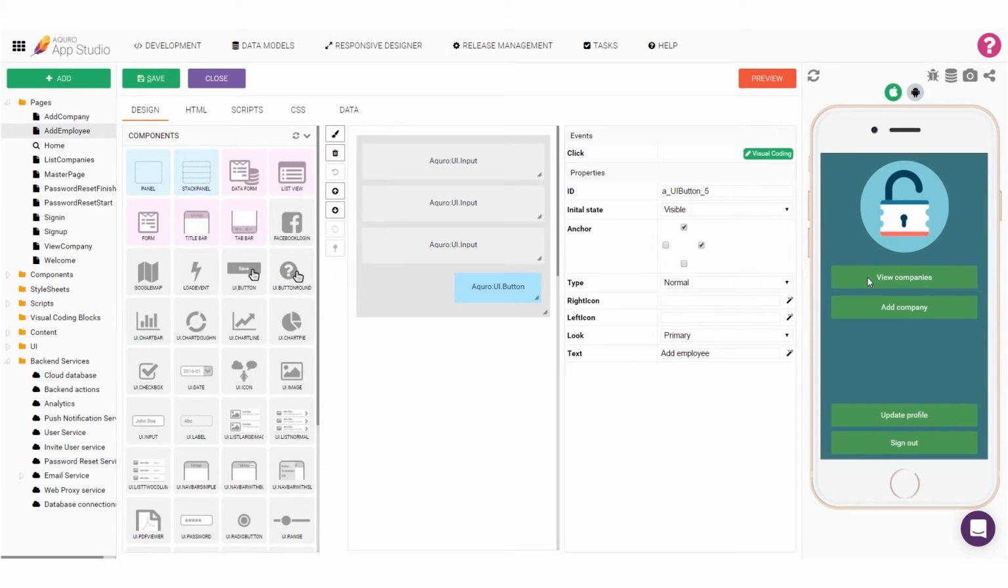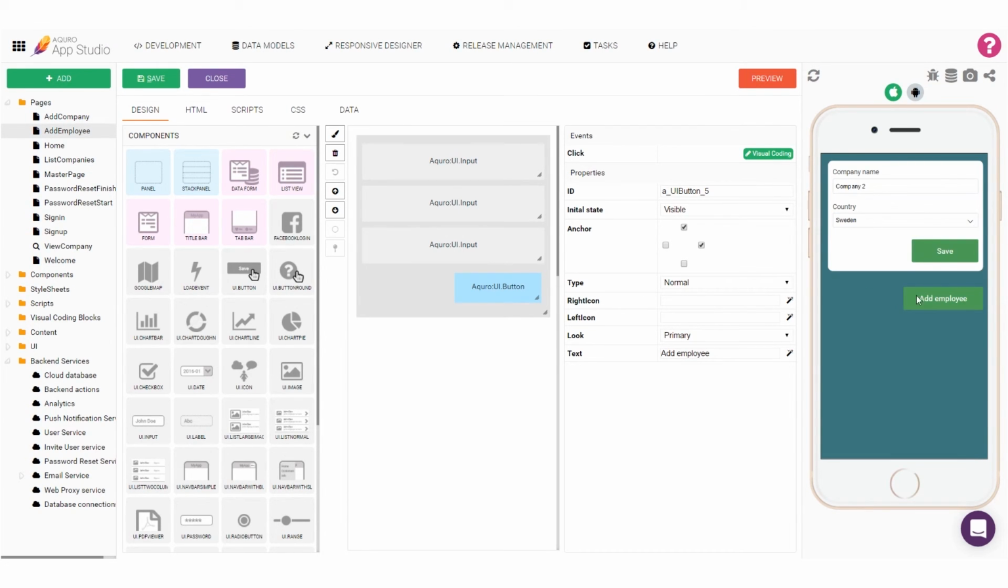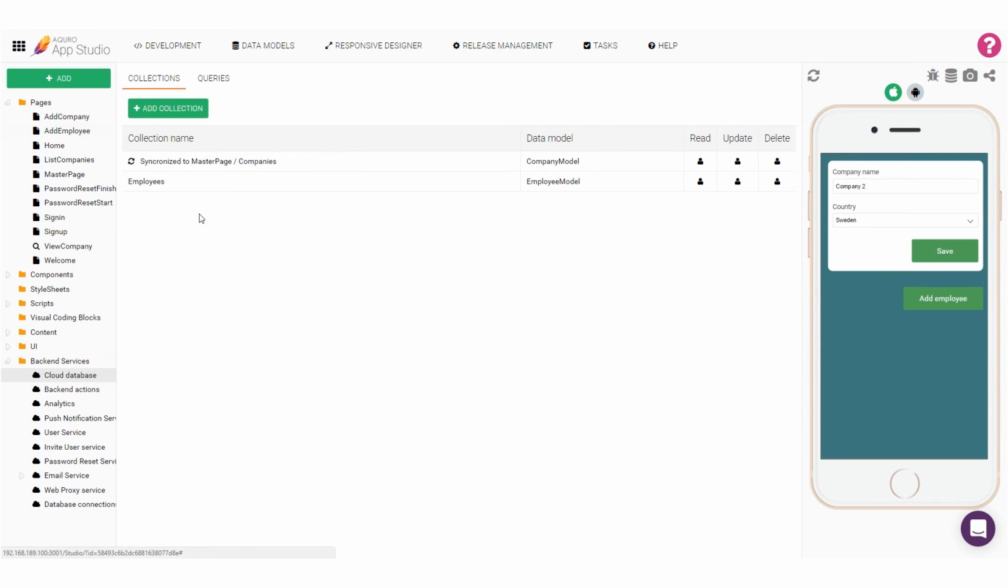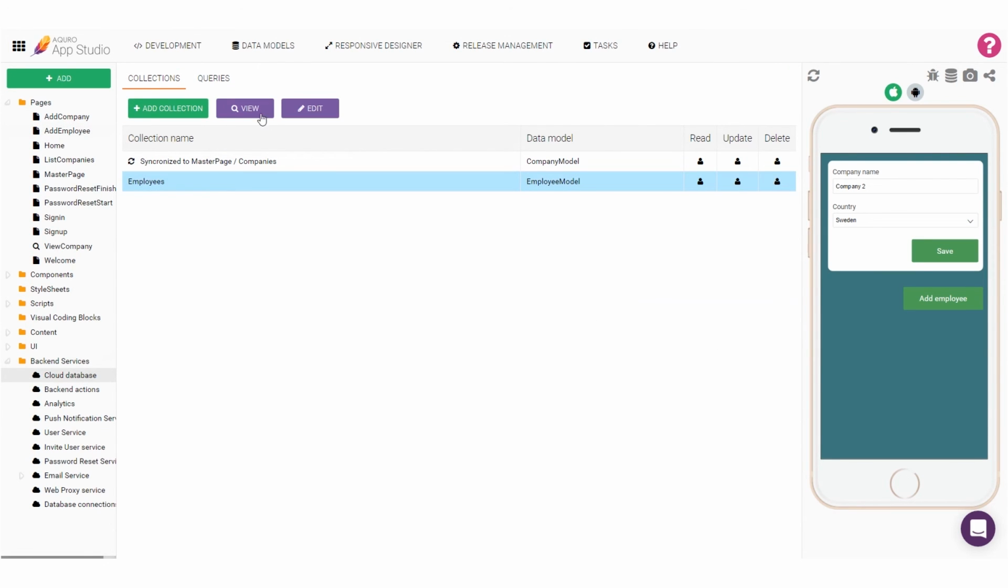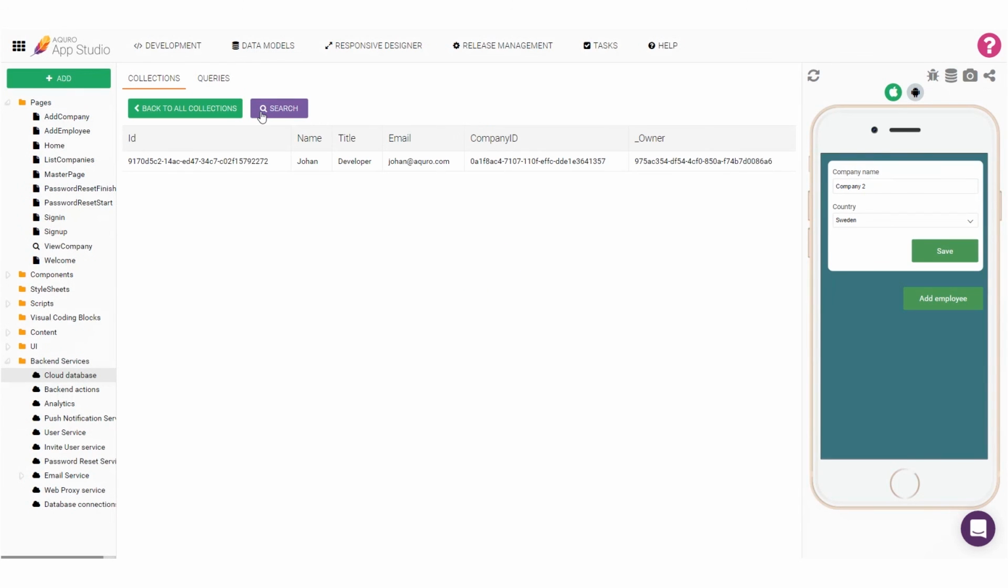Let's go ahead and test out the new functionality in our app. When I save the employee, I'm taken back to the page viewing the company, so let's head over to the database and see what actually happened. If I open the collection, we'll see that our new information has in fact been saved to the database.